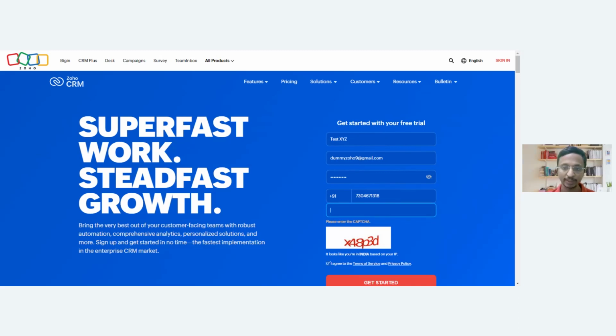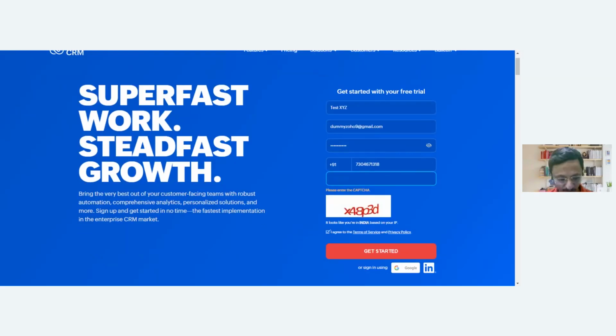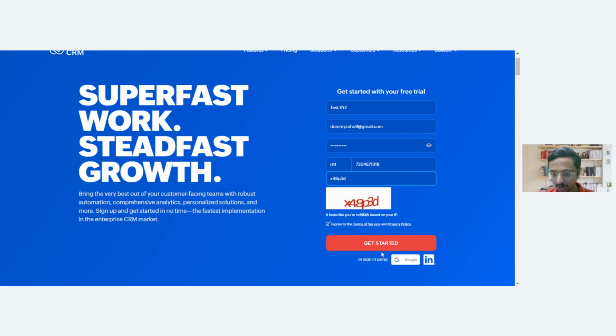Now, once you enter this, friends, you will get something called OTP on your mobile number. Let me complete this process. X48P3D. Okay, and I say get started.